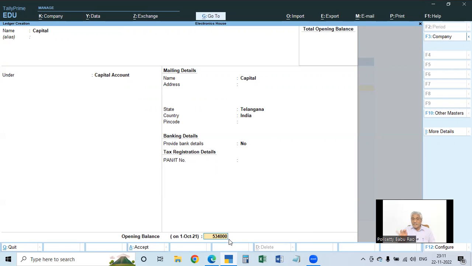Is it a debit balance or a credit balance? See here, it will automatically take it by default, depending on the group you choose. Under which group? Capital account. Capital account is always a liability, so it is always a credit balance. You remember, all liabilities and incomes will be credit balances. All assets and expenses will be debit balances. Now it is capital account, so by default it will take credit.